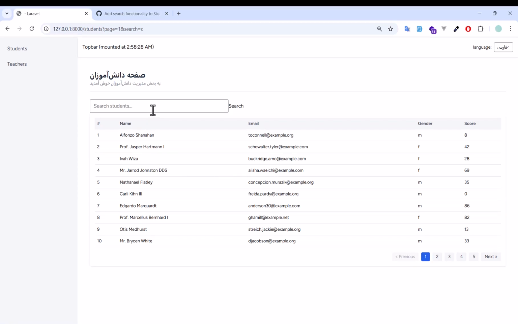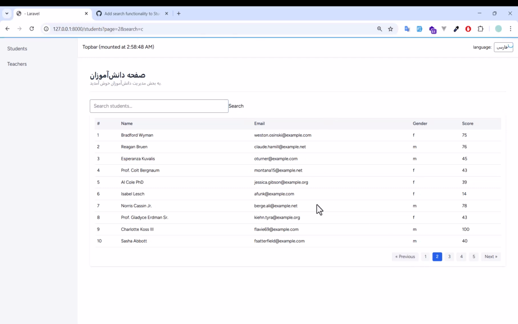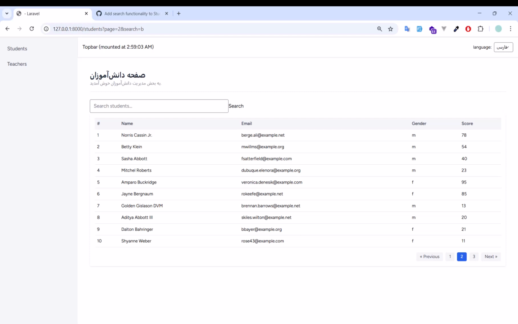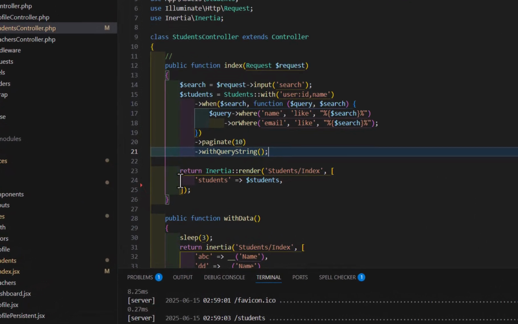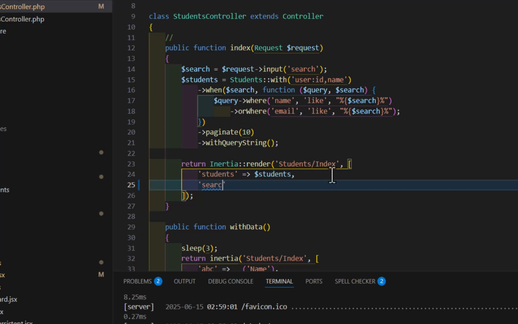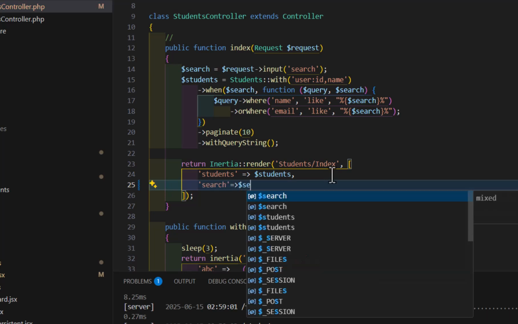Now, one last thing, that whenever I search anything, let's click search and I go to another page, my search input is getting deleted. So I want to display that also. So for example, let's see this time with B. I have B, but if I go to second page, it's gone. Now to fix this, just in the return, we will pass the search. So we will type search and we will set it to search.